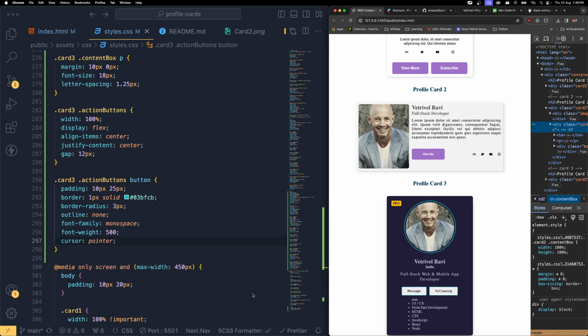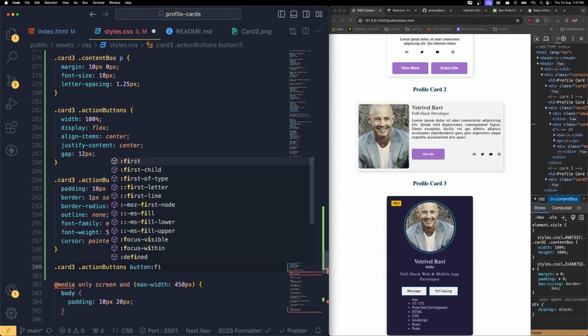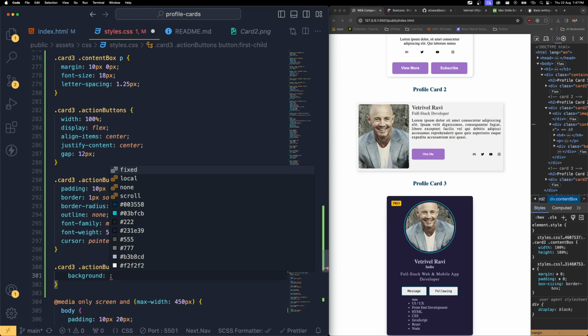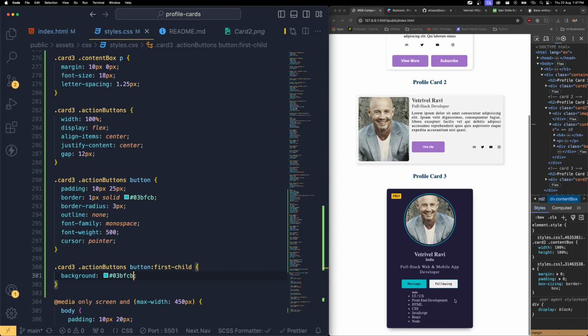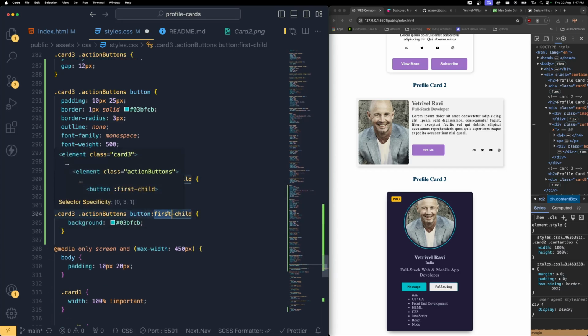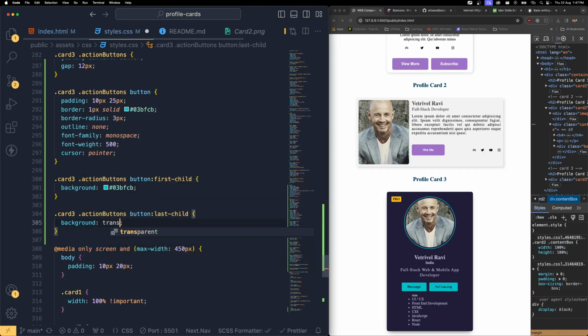So right now it doesn't have any background colors for both of the buttons, so I'm going to target those buttons now. So let's target the first child in that button group. So first child, the background color of that button should be hash 0, something like this. See, this is how it looks. And let's target the last child. Instead of first child, let's target the last child. And that is going to be transparent.